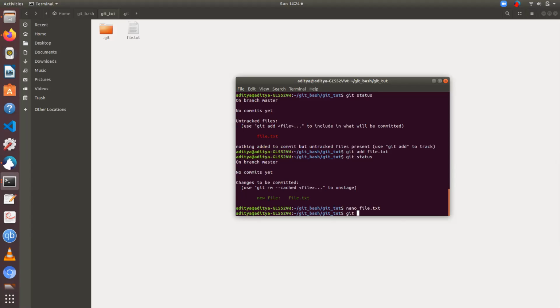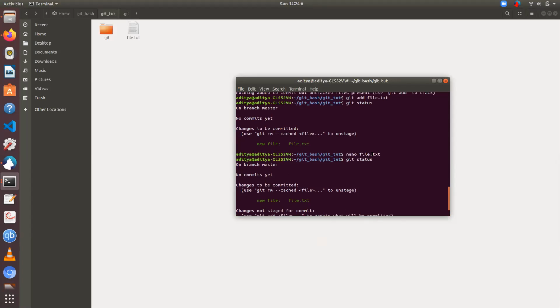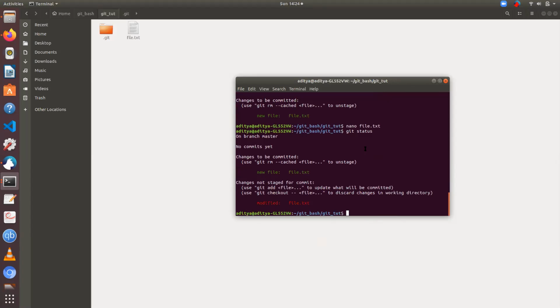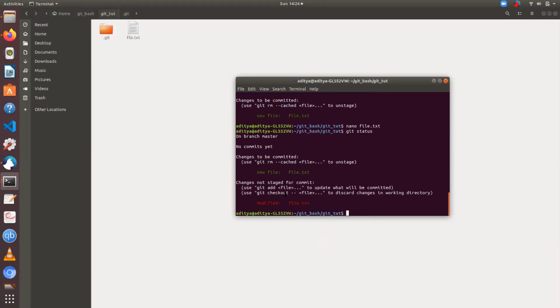Now if I do git status again, you can see that it is tracking the file. Now it is showing that the file has been modified. But if I hadn't added this file to the staging area with git add, it would just show that there's an untracked file called file.txt. It wouldn't have tracked that I have modified this file. So that's what happens if you add it to the staging area. We again have to add these changes into the staging area.